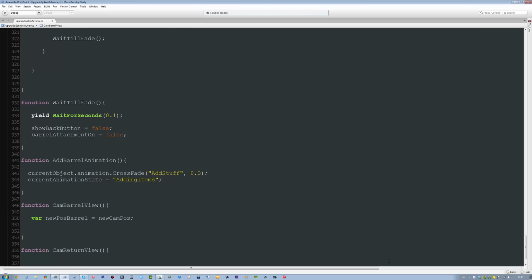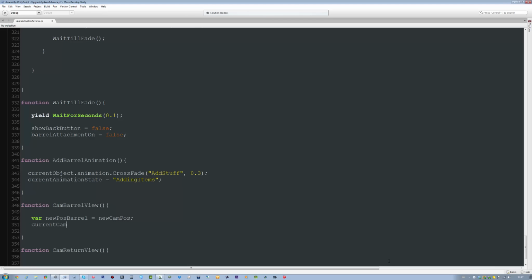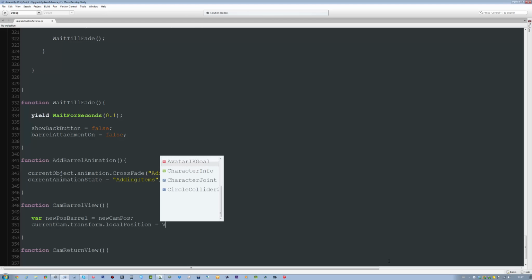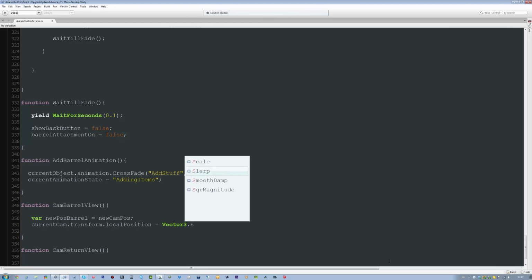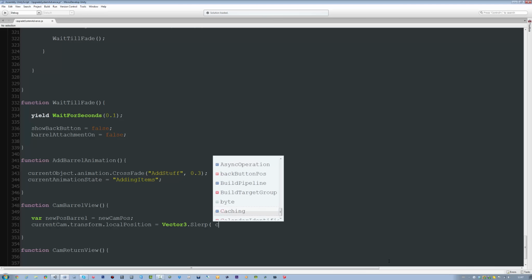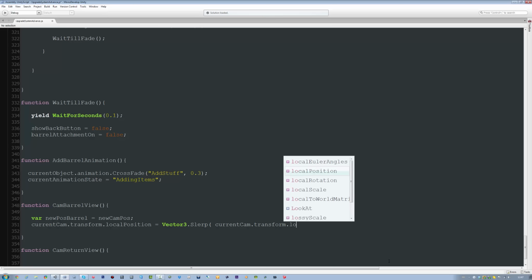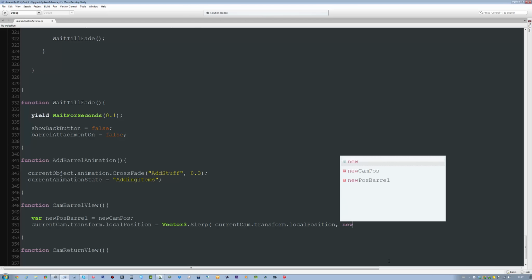And underneath it, I'm going to say currentCam, I think I called it, yeah, dot transform dot localPosition equals Vector3.Lerp, open bracket, currentCam.transform.localPosition, comma, the position it's meant to go to now, which is new barrel position.